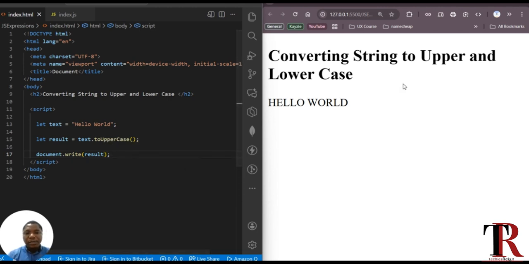As you can see on my screen, all of my value for this particular variable has been transformed into uppercase. And the same way I can use the lowercase method by just changing from uppercase to lowercase. And you will see that now, even though I have a caps H and a caps W, everything has turned totally into a lowercase value.